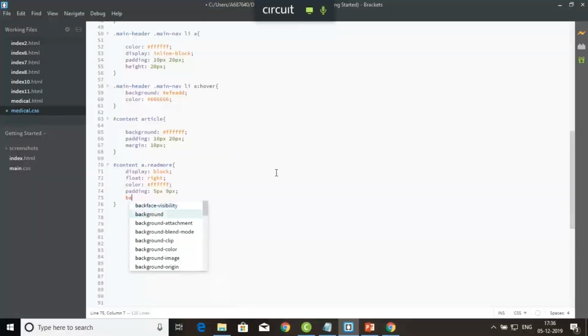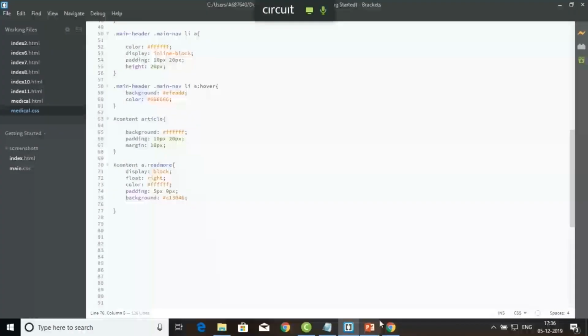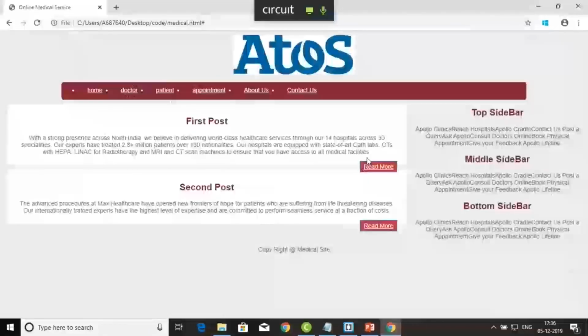Background. I can select a background, but I'll suggest to use this one. It will be good, like C13046, a very popular color. C13046. Another is border radius. I want to use a light circle, not corner. You can see here how it looks like. Just see, file, save all. This is how it looks like, right? And applicable for both.